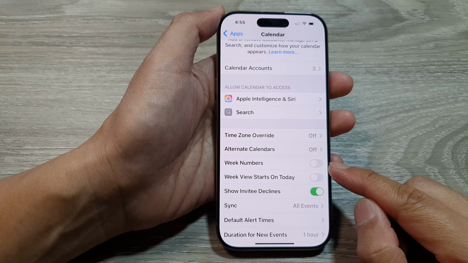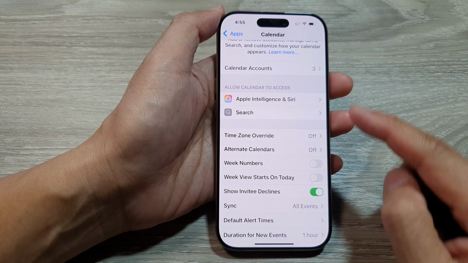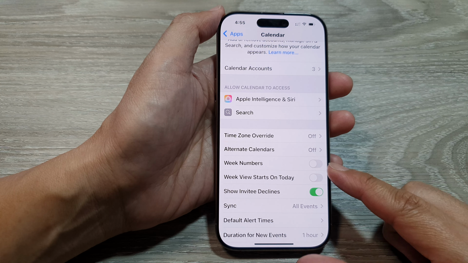How to turn on or turn off calendar week numbers on the iPhone 16 series. First, let's return back to the home screen by swiping up at the bottom of the screen. Now from the home screen, we tap on settings. Then in the settings page, we scroll down to the bottom and then tap on apps.